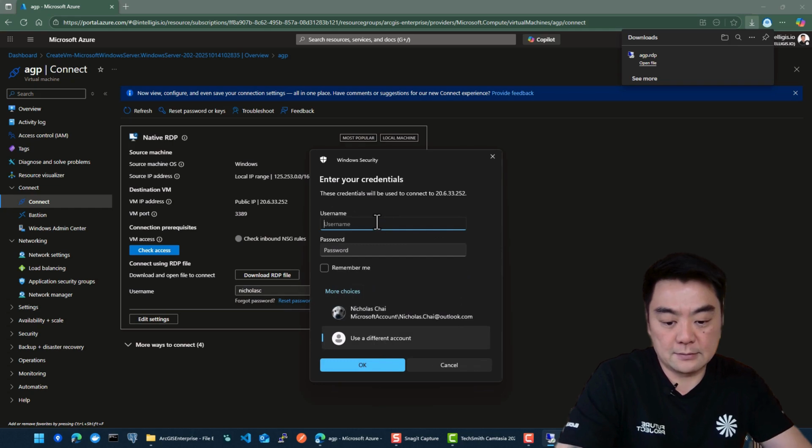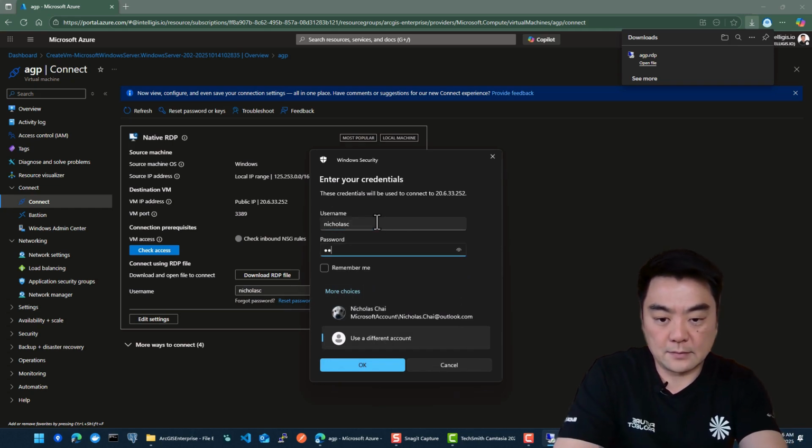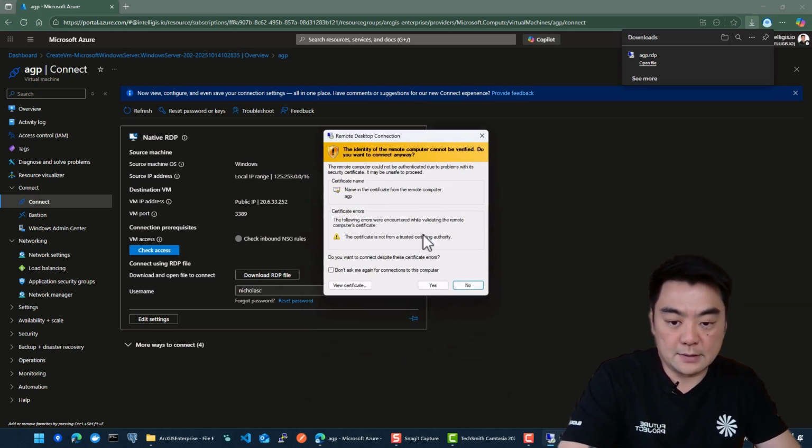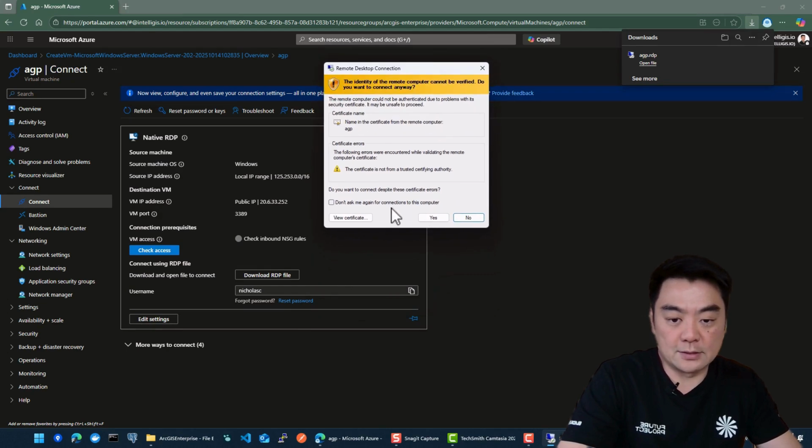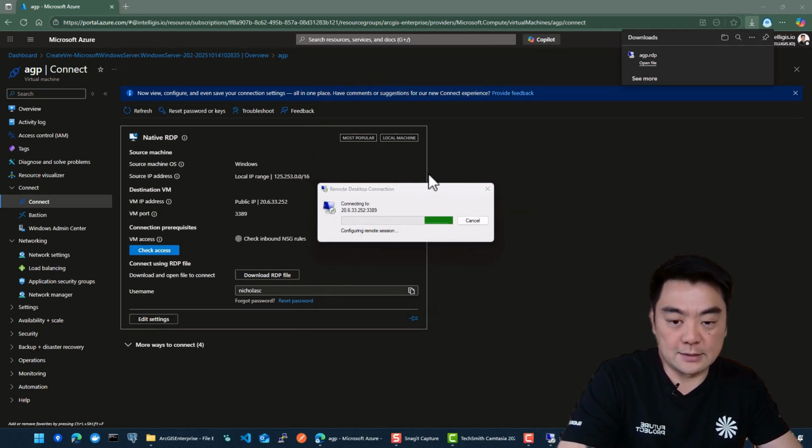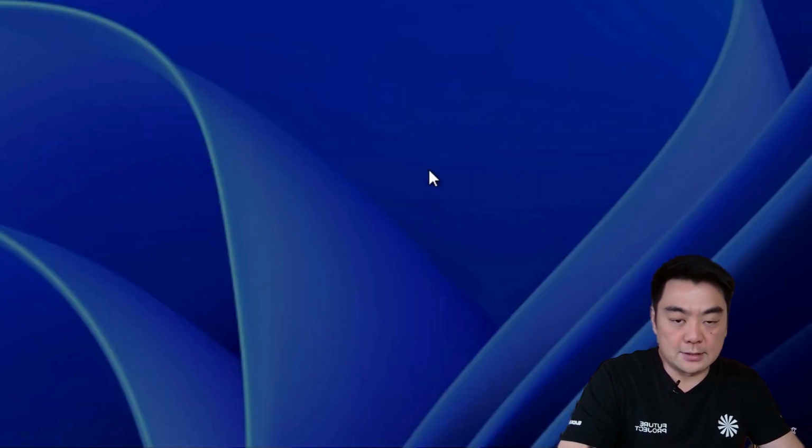So we'll go into here and put in our login and password. And hit OK, and that should connect to the machine. This is saying, hey, make sure you know what you're doing when you connect to the machine. We know what we're doing, it's all good. We hit yes. And this will connect to our machine.